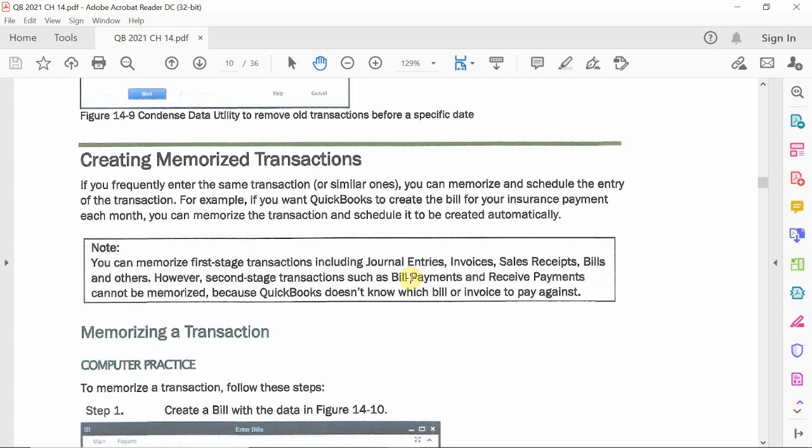Now, there are lists of what you can and cannot memorize, okay? So most often things that you can memorize are going to be anything such as invoices, right? Your common customers that come in and get the same thing over and over again. You could do invoices. You could do general journal entries. You could do sales receipts, okay? You could do bills, right? And other types of things like that.